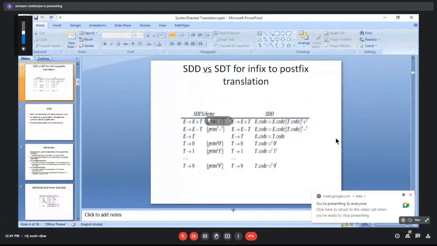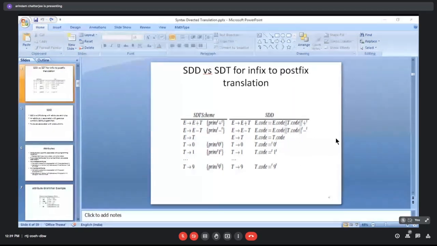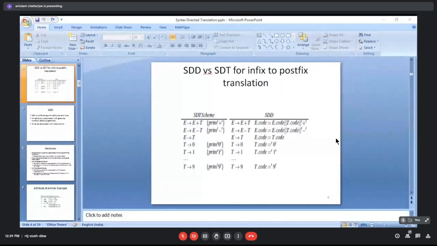Okay. Now just understand the difference between SDD and SDT. In SDD, you don't embed the programming fragment. There is no print statement or anything like that, which is a programming construct, but you just create the attributes. You just populate the attributes like E.code or T.code. So suppose I do something like this. Very simple one, 9 minus 5.